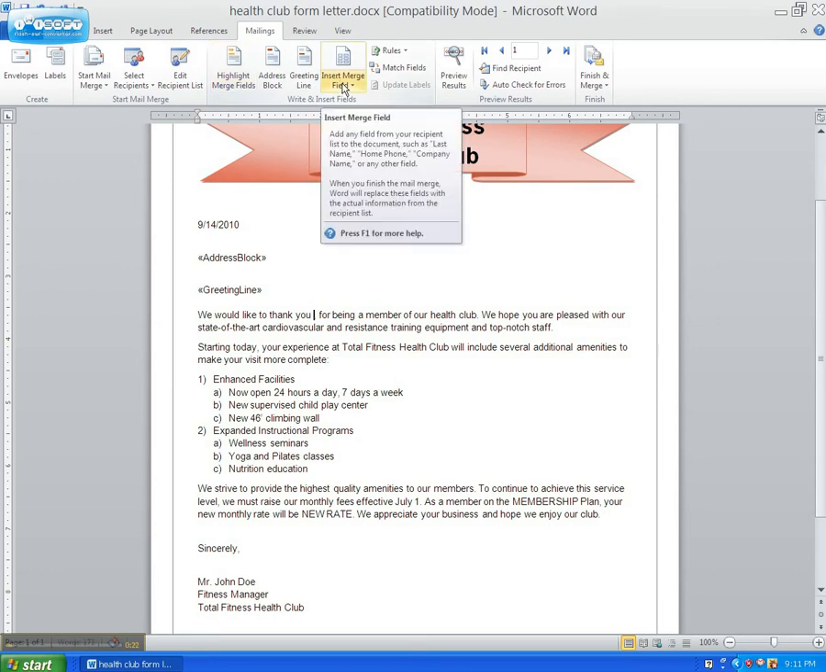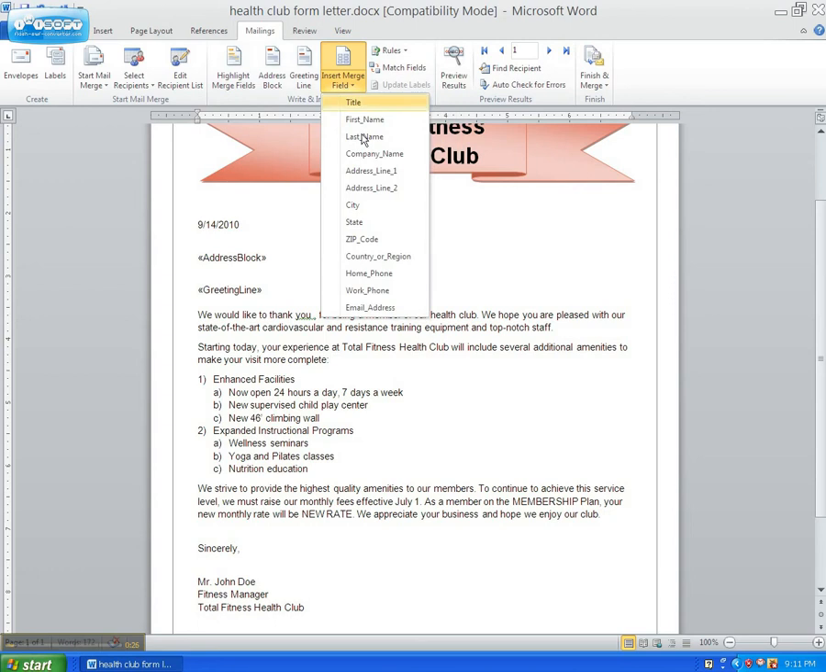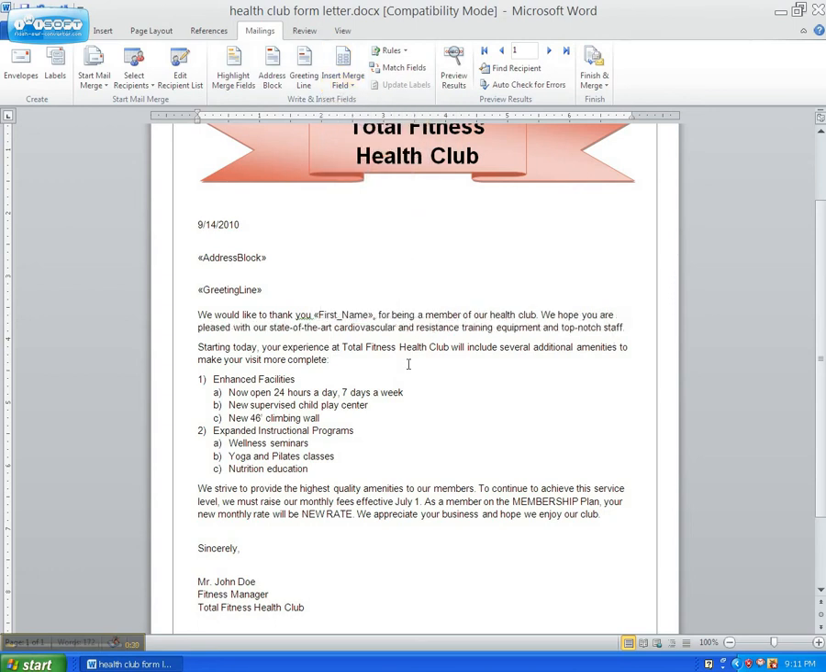There's not a button for the individual fields. What you go to is the Insert Merge Field, still on the Mailings tab, and you get a list of all the fields in the list you created. And I just select first name. I could select anything there. If I wanted to insert their zip code, I could do that. Maybe you don't want to use the pre-built address blocks. You can put in the address and then the city, state, zip, and all the stuff there. That's how you insert a single merge field.